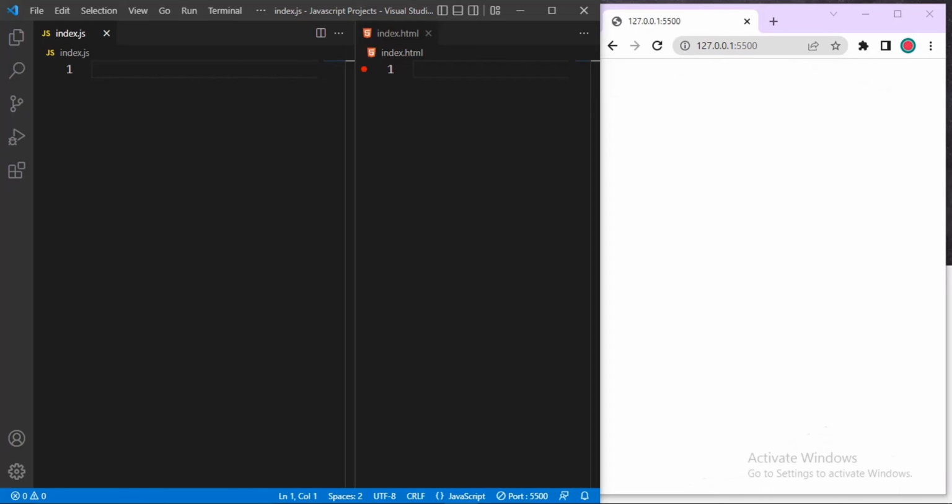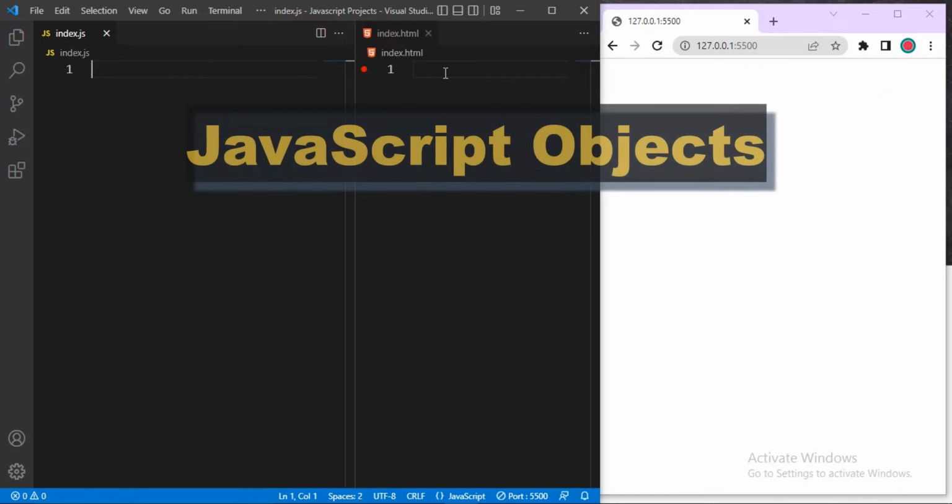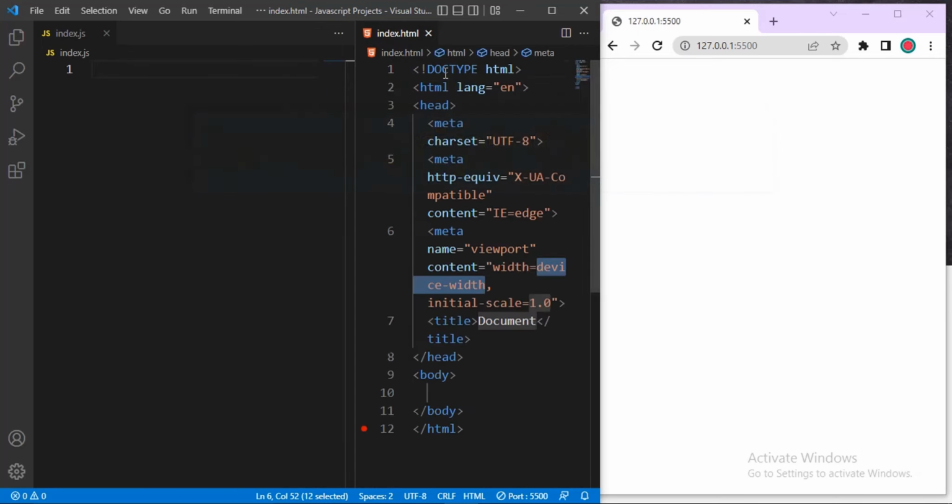In this video, I'll be talking about JavaScript objects. Okay, so I'll start by creating my index.html. I'll start by creating my HTML structure. Then inside my HTML structure, I will create two elements.